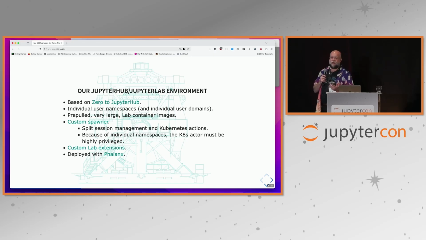The reason for that is that we're using individual user namespaces, so effectively the thing creating the Kubernetes objects has to be cluster admin. JupyterHub has a lot of other responsibilities and thus a fairly large attack surface, whereas the Spawner API is very, very small. So we have a privileged pod that does the actual Kubernetes object creation with a very small REST API, and then JupyterHub just talks to that using a custom spawner class.